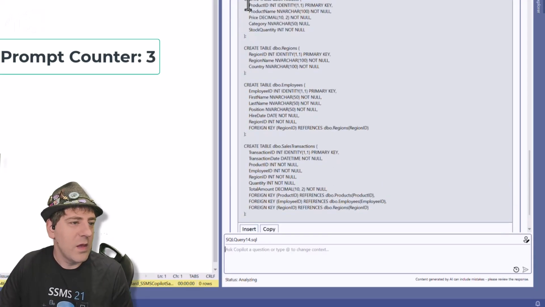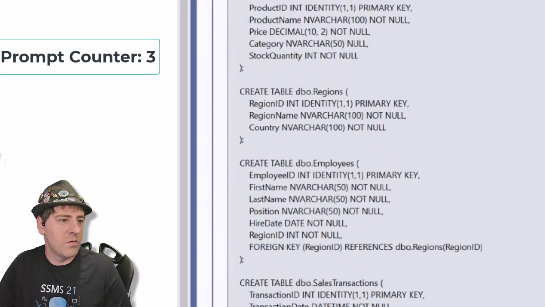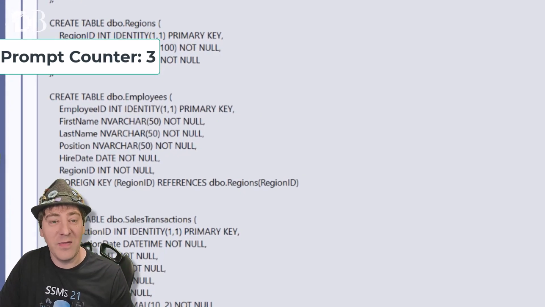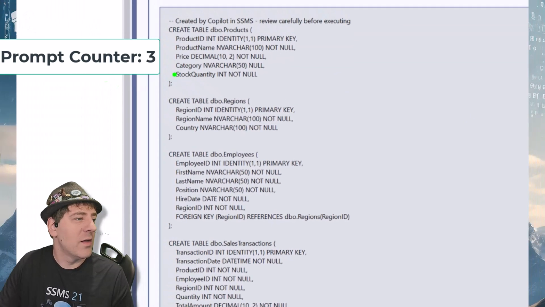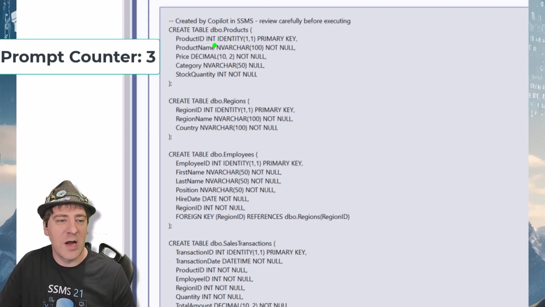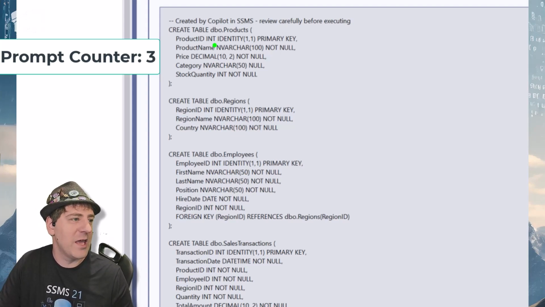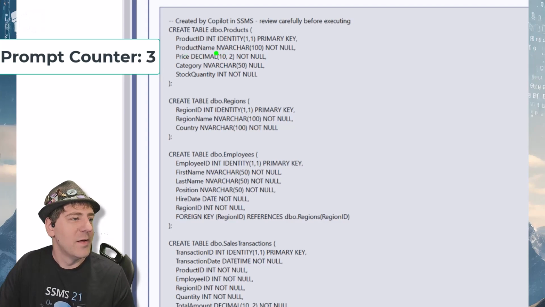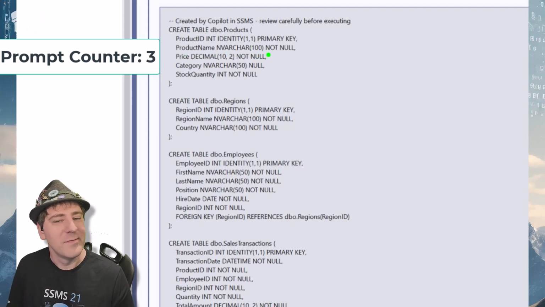Here's what it gave me, and let's zoom in here. Review carefully before executing. We're going to heed that, so let's review. Nice things it did: it assumed that I wanted an integer identifier uniquely identifying each table. So it gave me an identity and defines it as the primary key, which defines the constraint. That's good. Product name, and varchar.